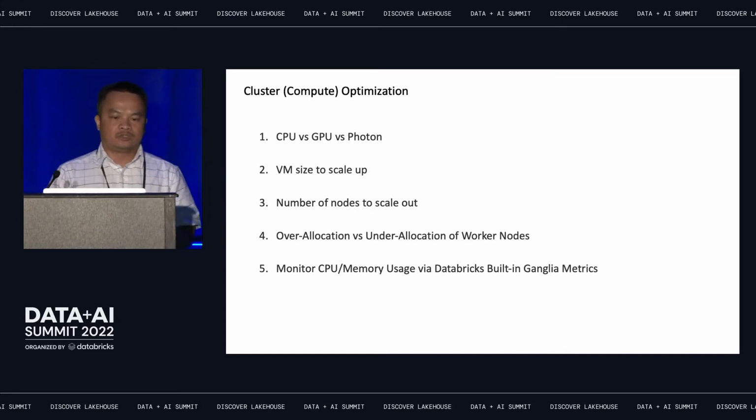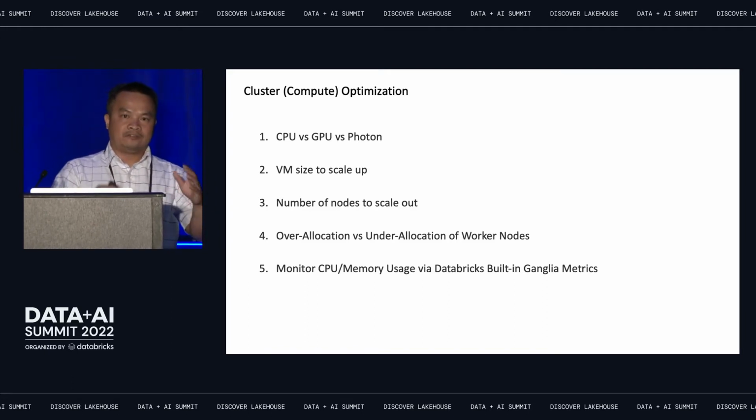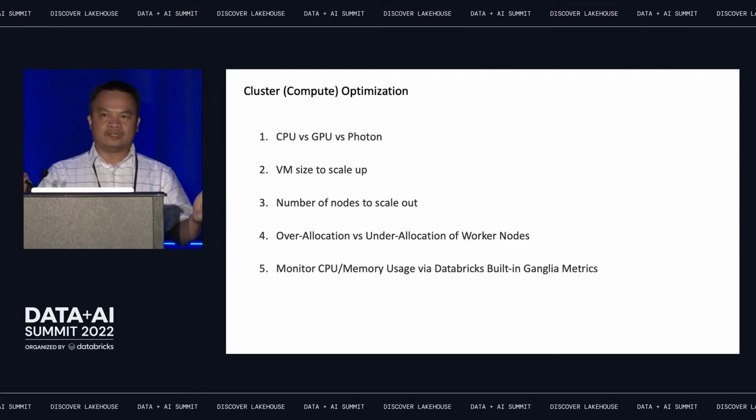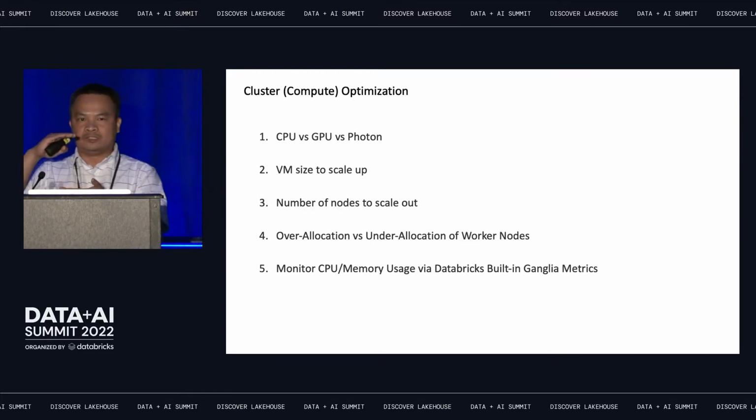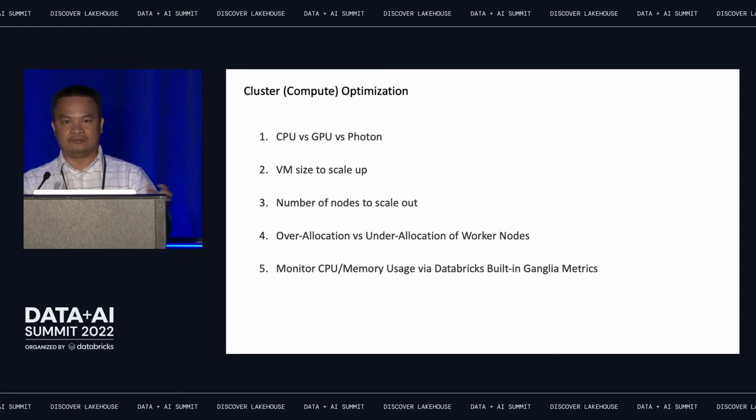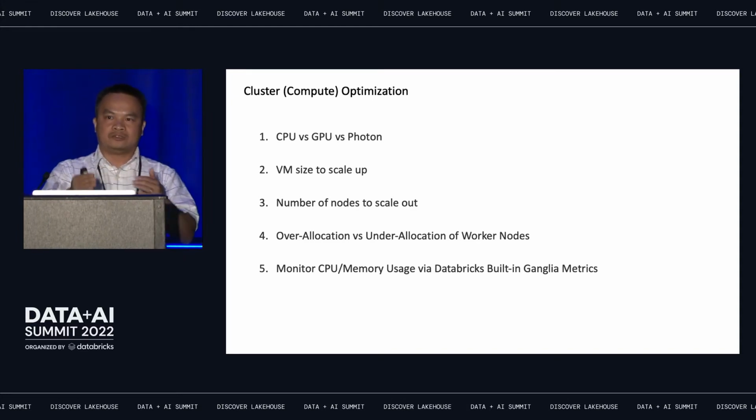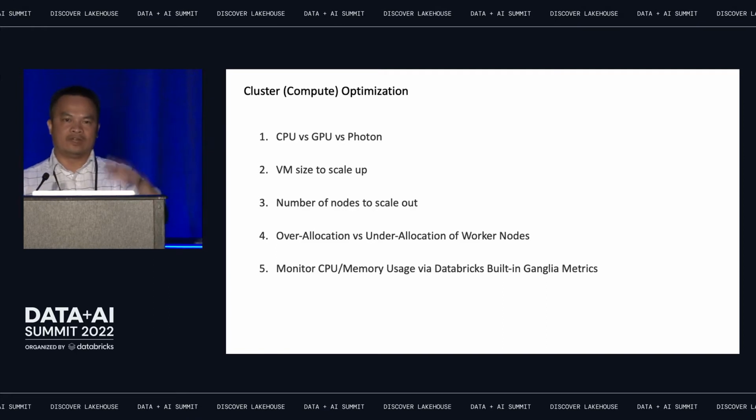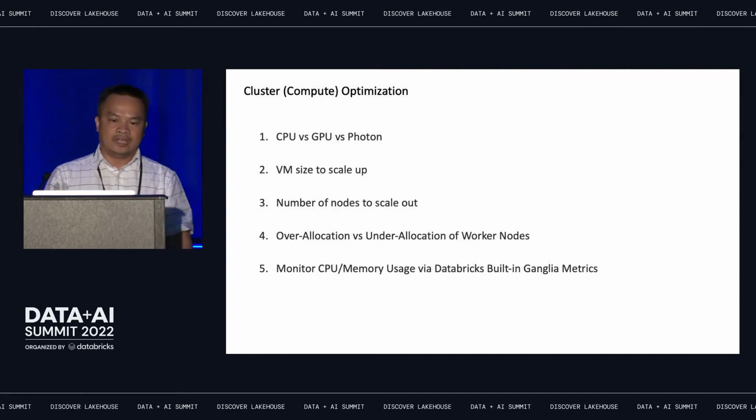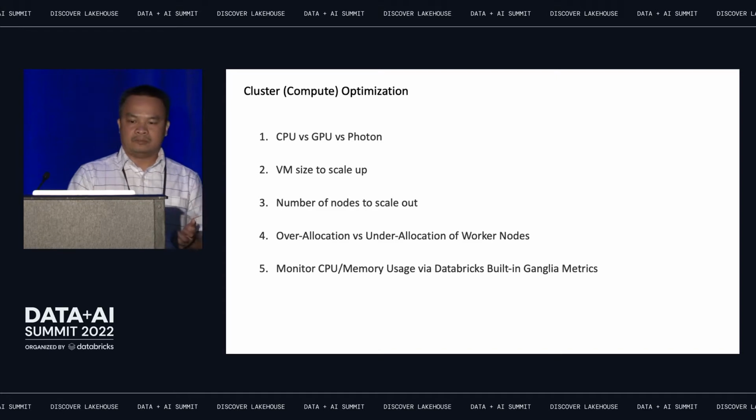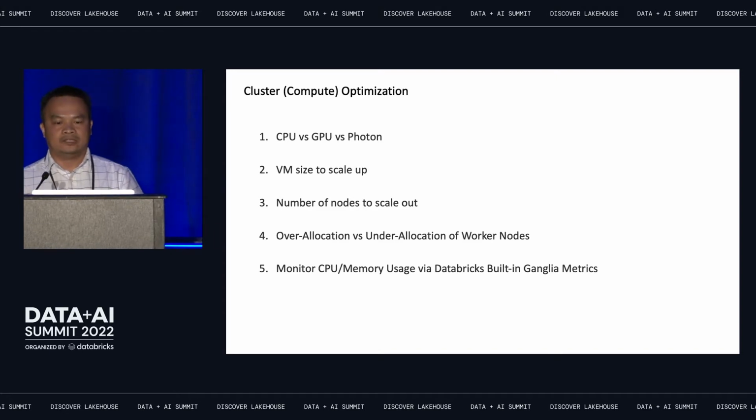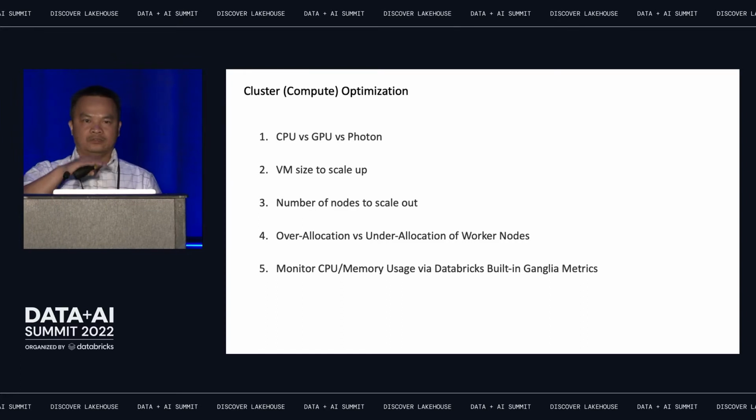Also, sometimes you can put a bunch of nodes at first and still get improvement, but the improvement is too small compared to the price you put into the number of VMs. So maybe you want to lower it to get the optimal number. We're looking at over-allocation, underutilization, and so forth. And then last but not least, we use monitoring. There's a built-in Ganglia chart in Databricks, so we can look at the usage of each of the VMs to make sure they're fully utilized. Otherwise, if you allocate a bigger VM size, sometimes the query doesn't use enough.